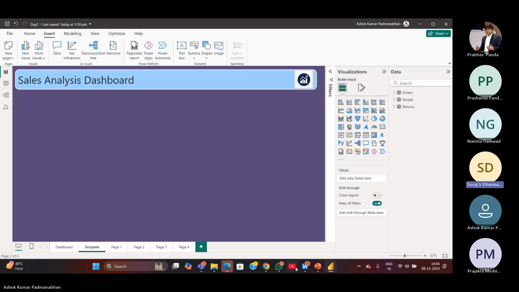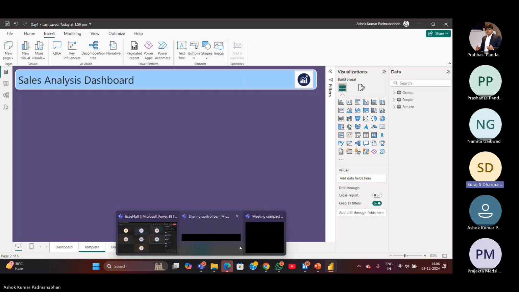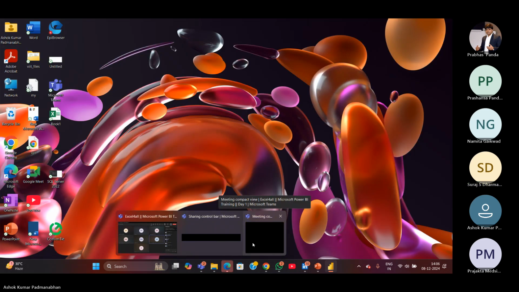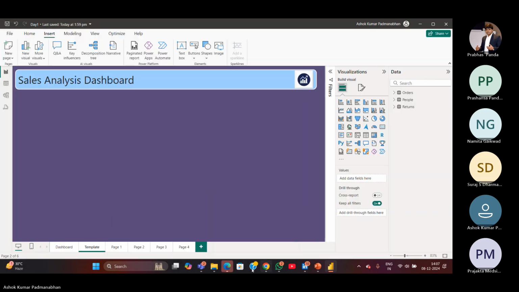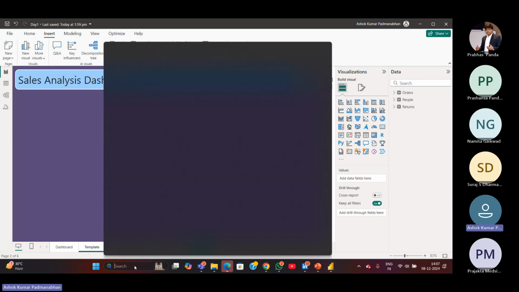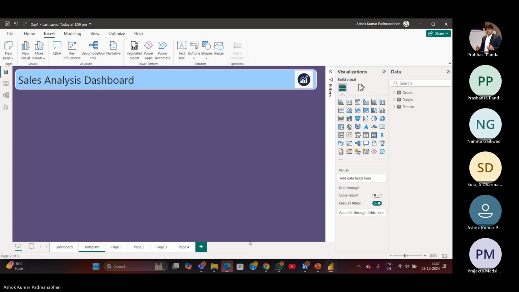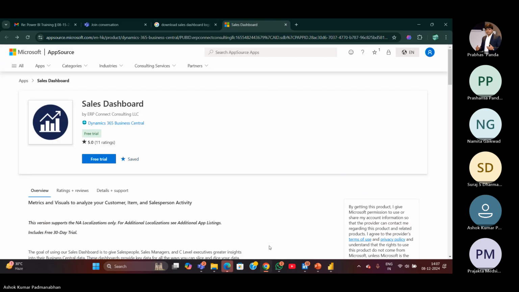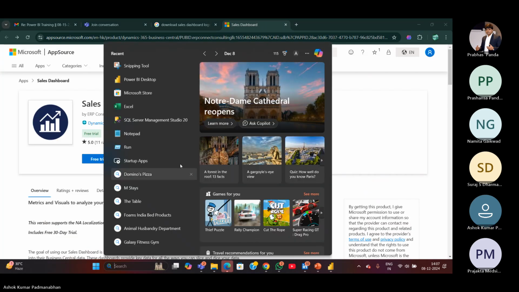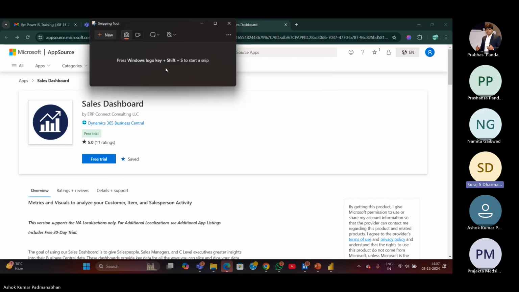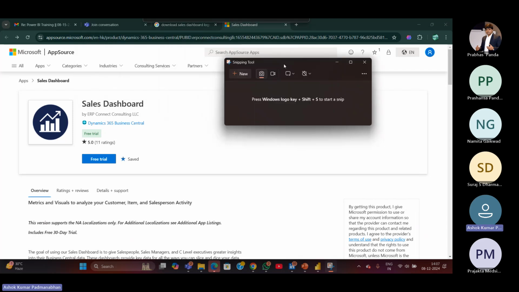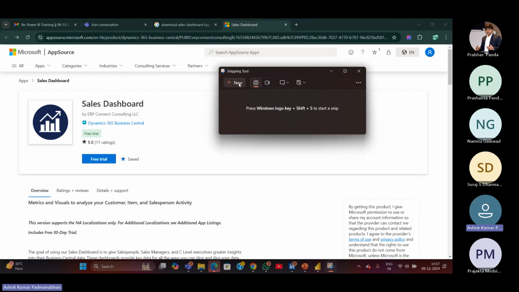I copied it to the clipboard, and then how do we paste it to save it in a file? You have the snipping tool, right? Open the snipping tool. The snipping tool will look like this. Click on New.